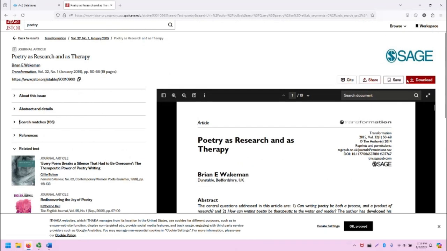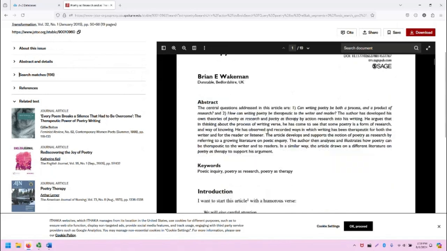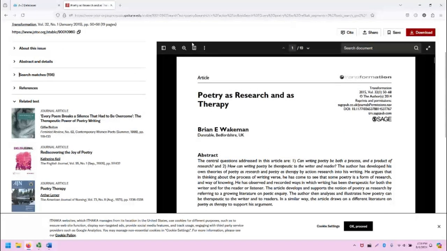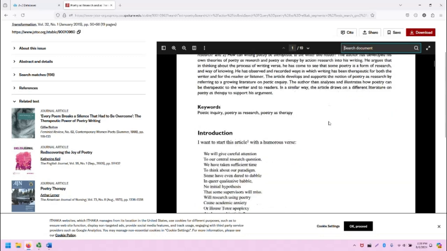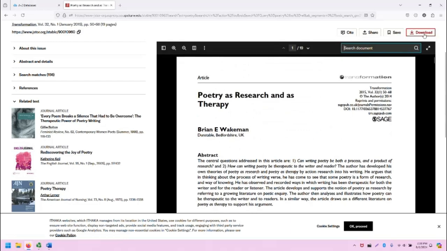Those tools that were in our search results are still here, and then the viewer in the middle. As with other viewers, we have options for changing the view settings and navigating, including searching in the document. In order to download this, we would need to click the download button.